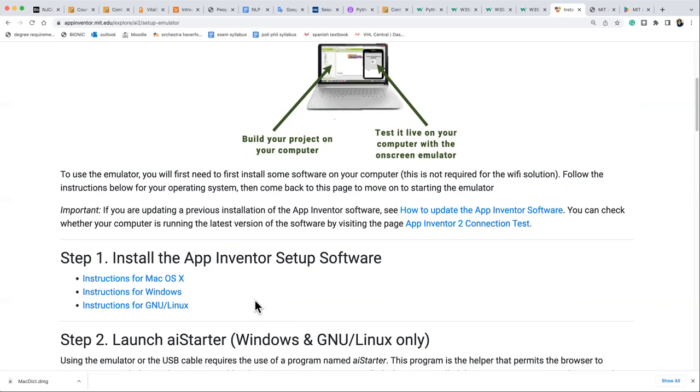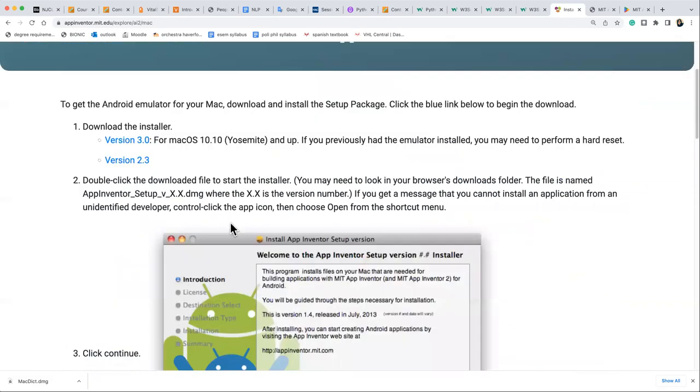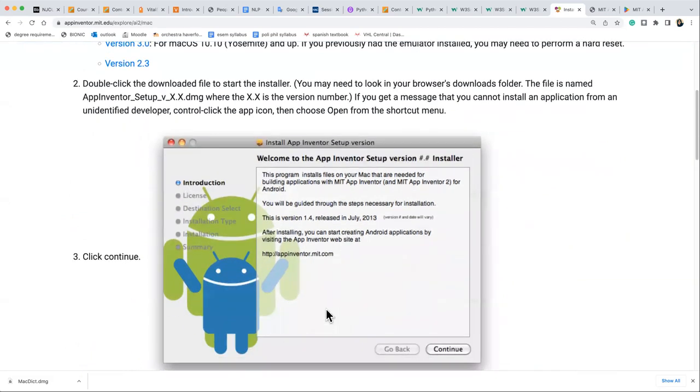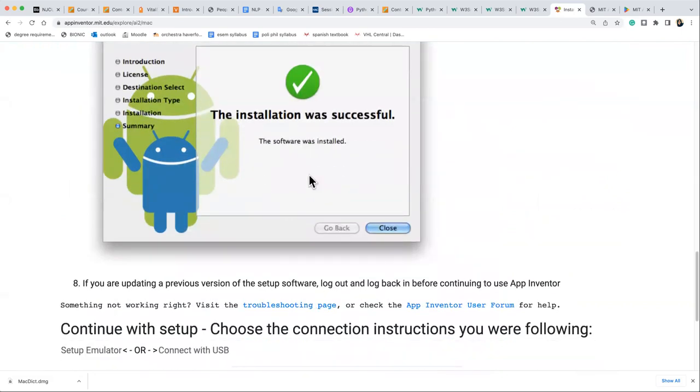Okay, so if you use a Mac, click this link and choose an installer. After you have this installer, double click to install this App Inventor setup software. Okay, so follow the instructions and keep going. After you install this App Inventor software, if you use a Mac, your Mac will need to be restarted.